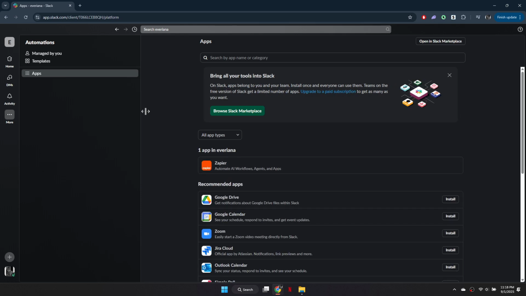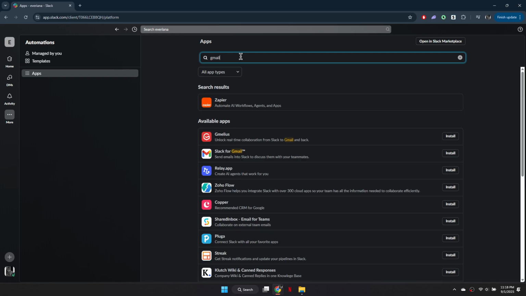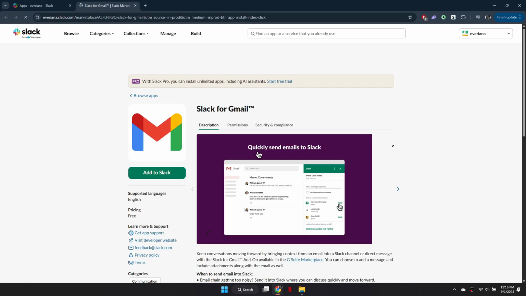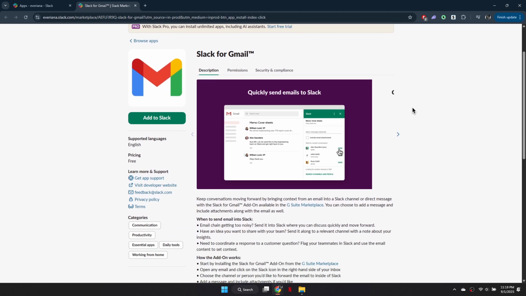Next, go to the Slack Apps section by clicking on the Add Apps feature in the left bar. Then in the search bar, type Gmail. From the results, click on Slack for Gmail. You'll see a description and a Get It Now button. Click it and follow the setup prompts.